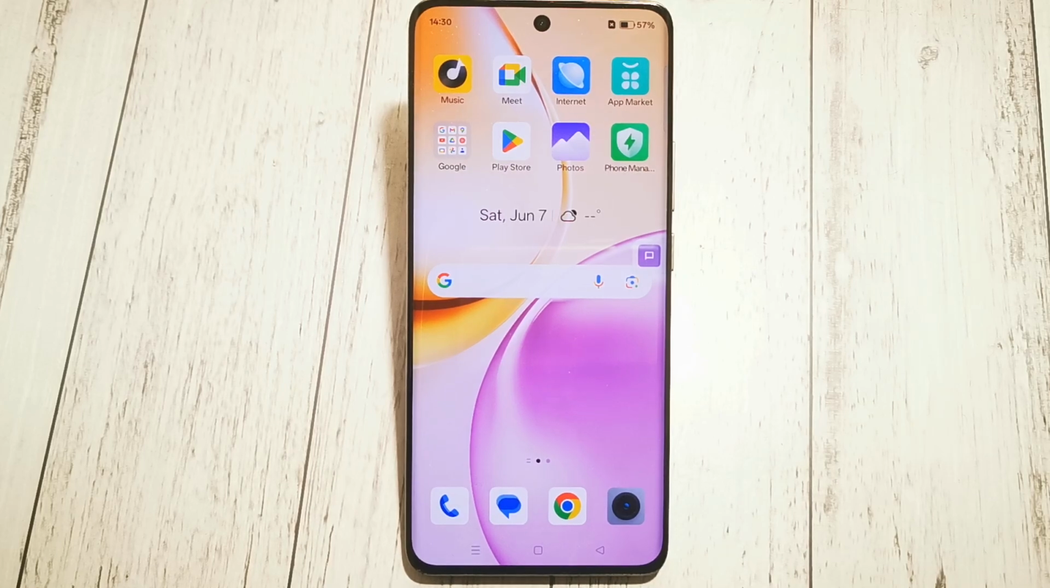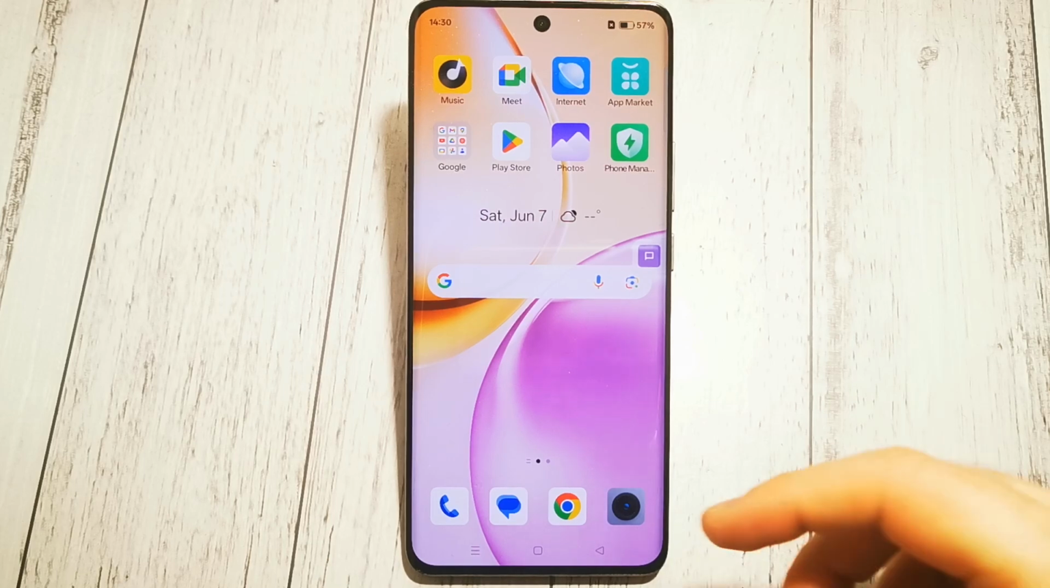Today I will show you where to find the option how to change the fade transparency of a floating shortcut button for TalkBack in Realme 14 Pro phone.